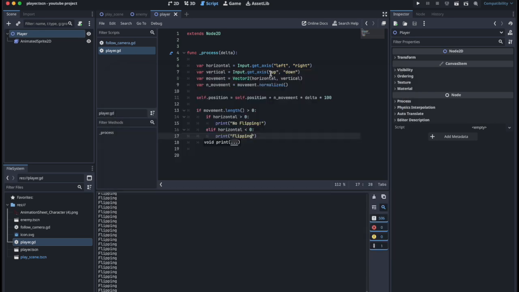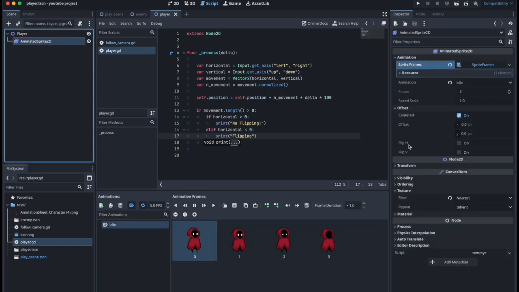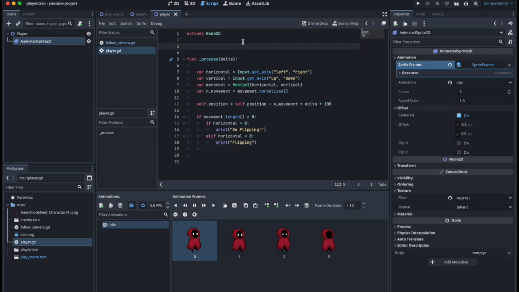How to do it? I already showed you that we need to change the AnimatedSprite property of flip_h. So first, in my player script, I need to access my animated sprite. To do this, we already explained that we can use the export like this and var. We can call it animated_sprite. We can specify here the type AnimatedSprite2D.